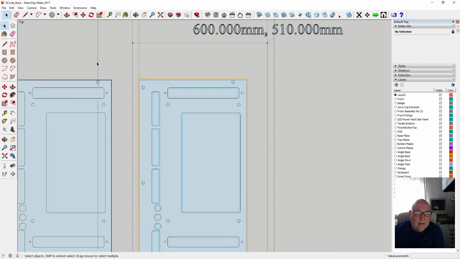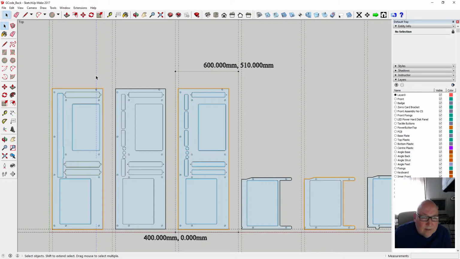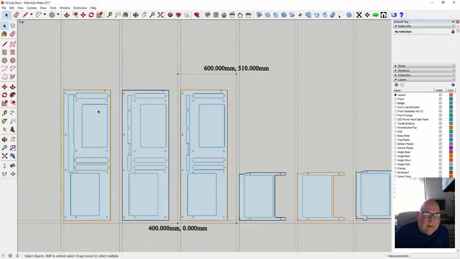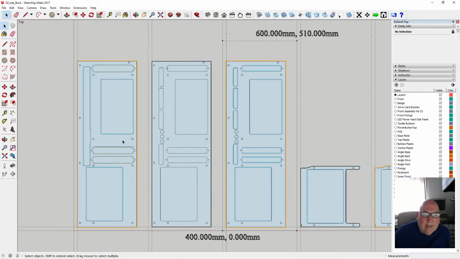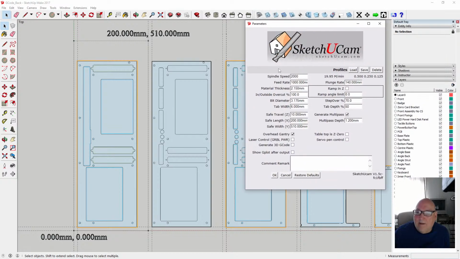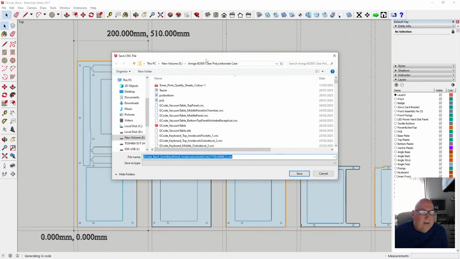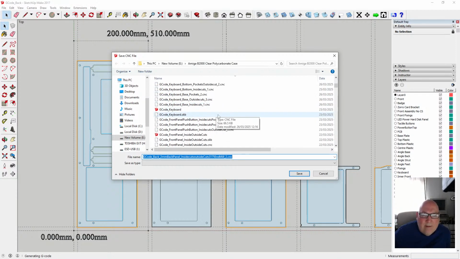Let's just get rid of these lines. So I've got to recreate the G code for this front panel again to include that. So let's do that now. That's a 6mm panel, and we're on 2mm, so let's change it back to 6mm. We'll output that one. That's the very back panel.